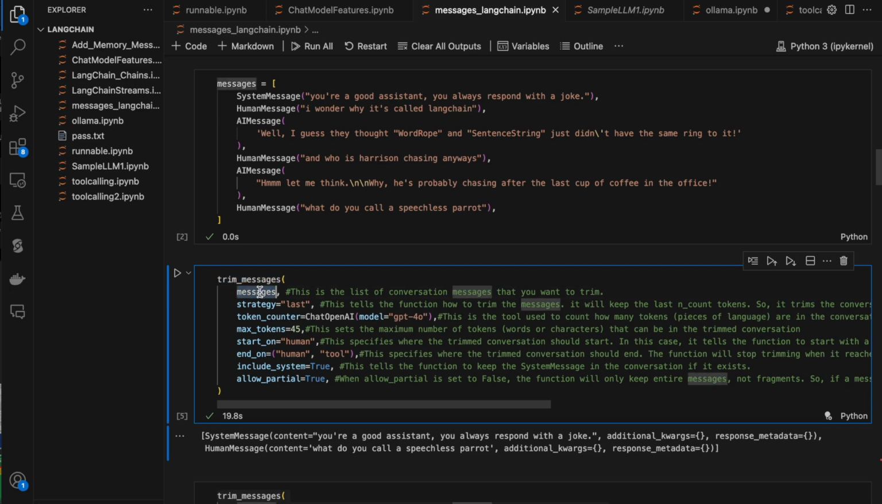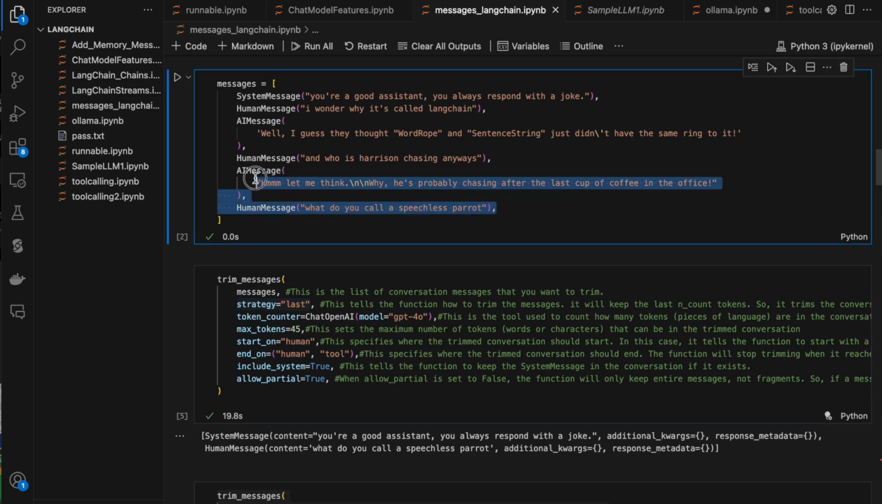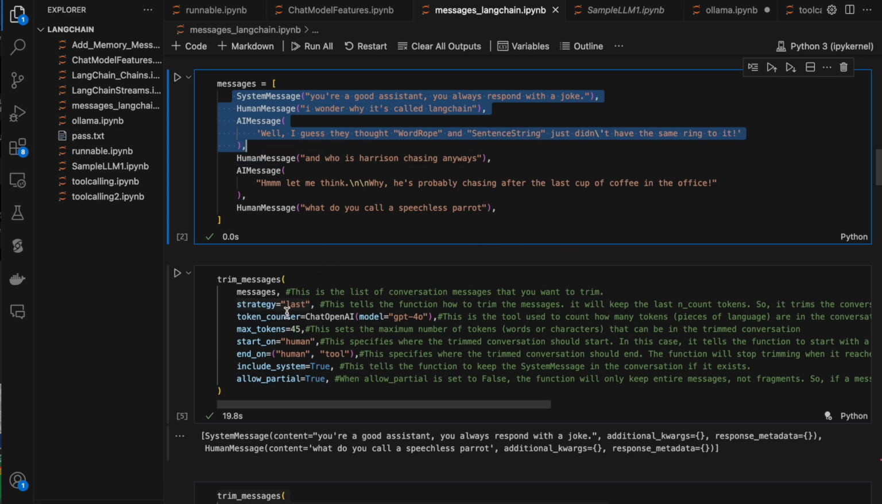The first argument is messages, which is fine. The second is strategy equal to last. That means we are asking it to pick only the last messages. We give importance to the last messages, not the starting ones. If you give first, then it gives importance to the first messages. That's it. And token counter.